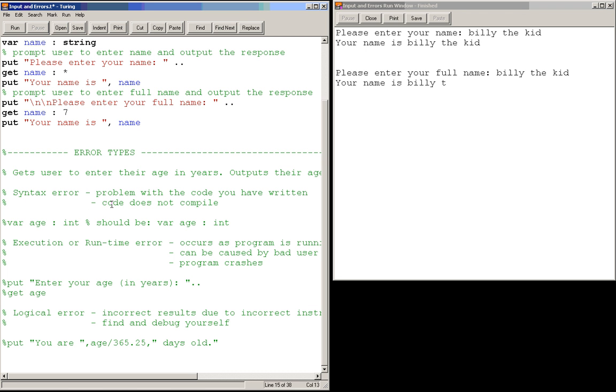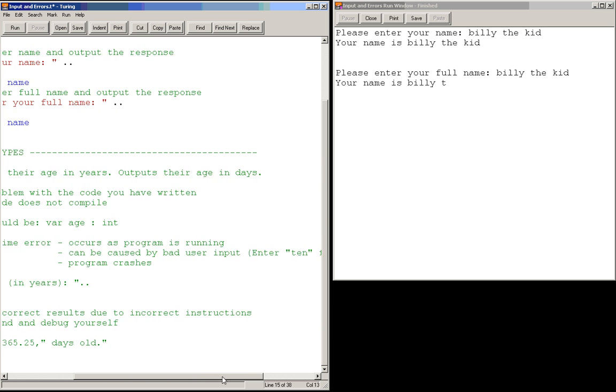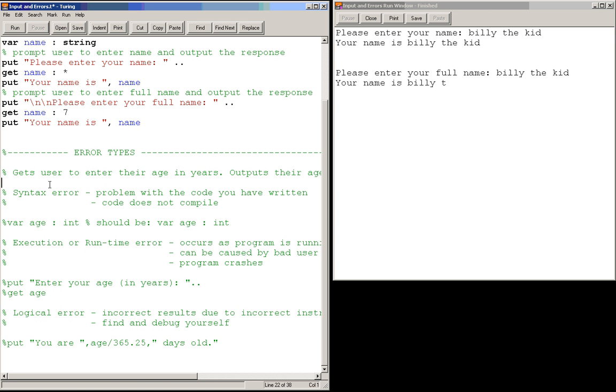So let's say we're trying to write a program that's going to get the user to enter their age in years, and then it's going to output their age in days. First thing we want to do here is declare a variable. So let's do var age : int. Now let's say I declared this improperly. Instead of : int, I forgot how to do it, so I did : integer.